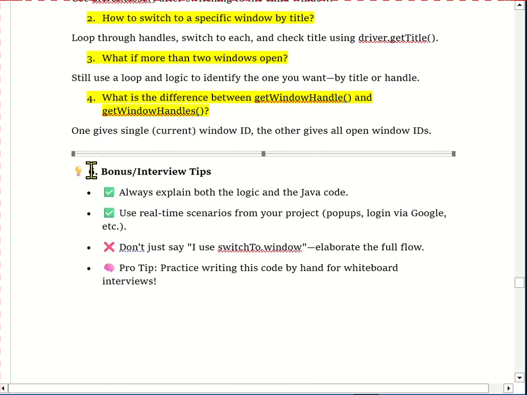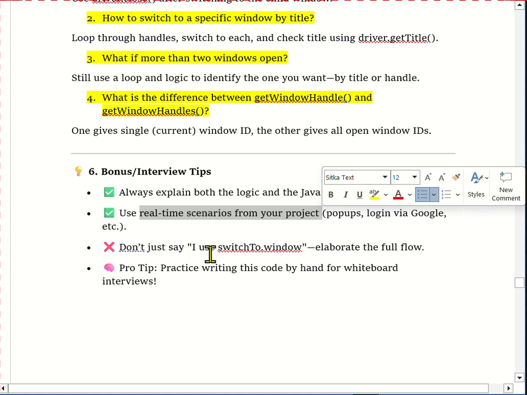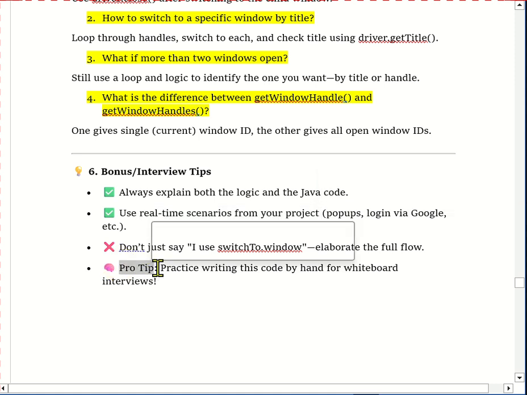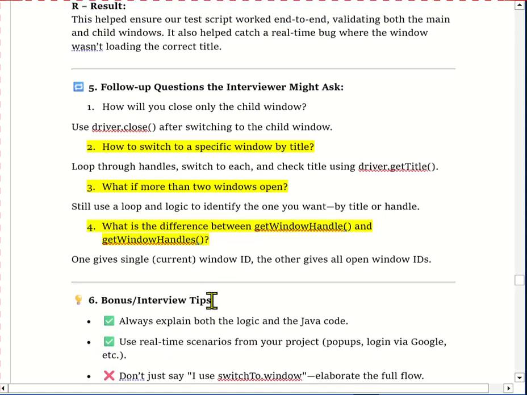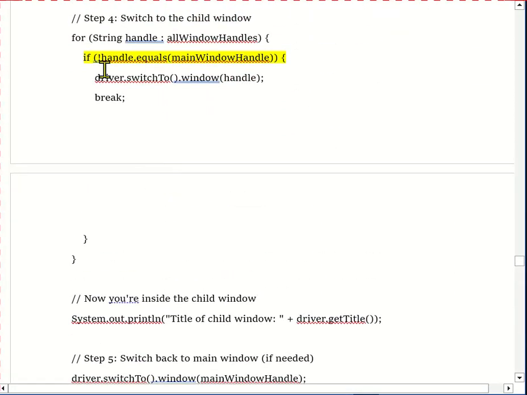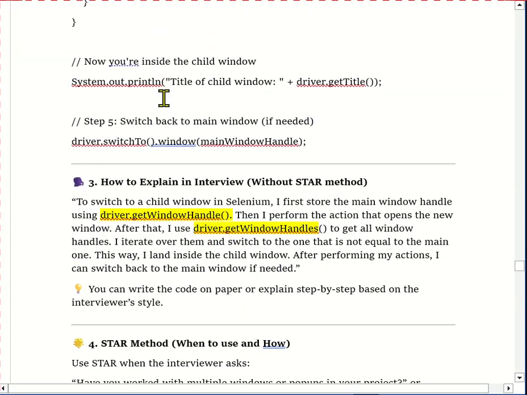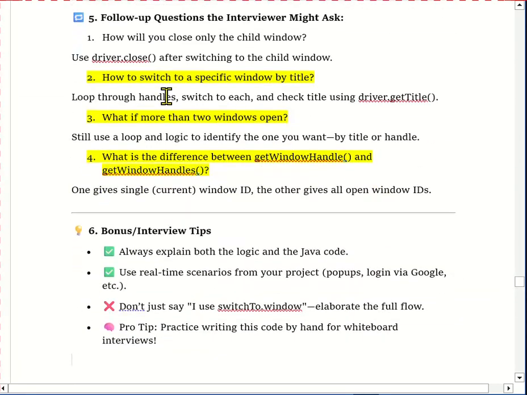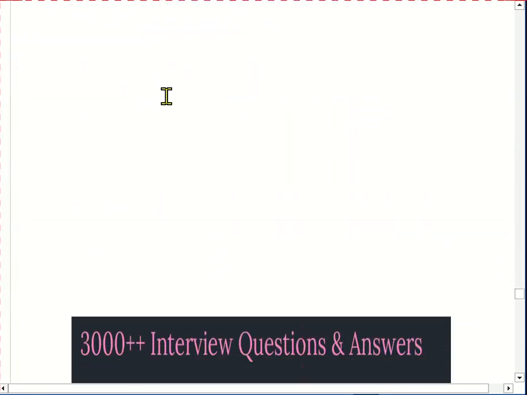There is also one bonus tip for the interview: always explain both the logic and the Java code. Use a real-time scenario from your project, like a pop-up for login via Google. Don't just say I use switchTo().window, elaborate the full form. And a pro tip: practice writing this code by hand for the whiteboard interview, meaning we have to explain this question in the interview in great detail with the help of this syntax or code. So, moving to the next question.